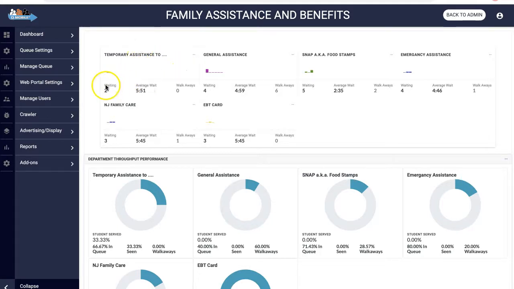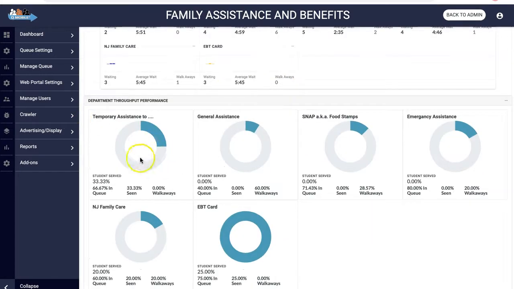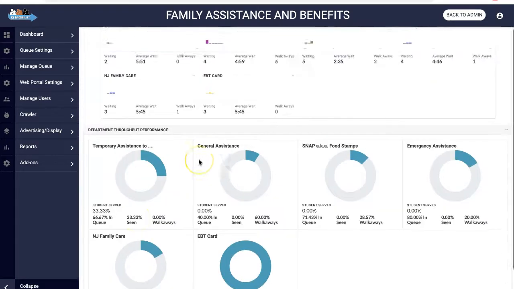So for example, for temporary assistance, it's showing 2 people are waiting, average of 5 minutes and 51 seconds. General assistance, we had 4 people waiting currently. Average is almost 5 minutes with 6 folks who walked away. Down here, it kind of breaks it down for us. So the folks in queue and 33% have been seen so far, and so on and so forth.